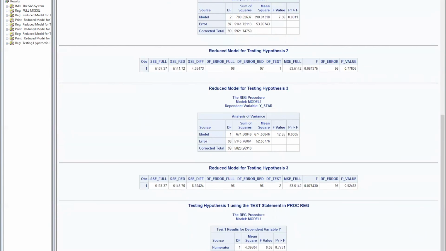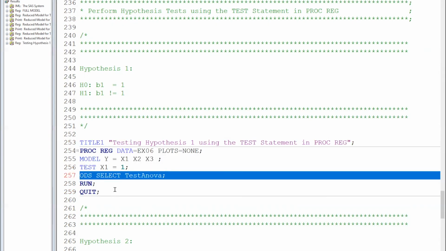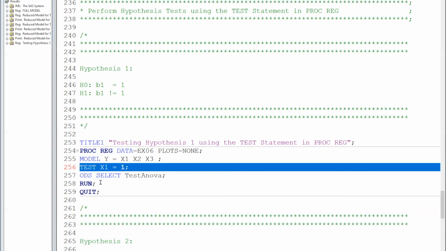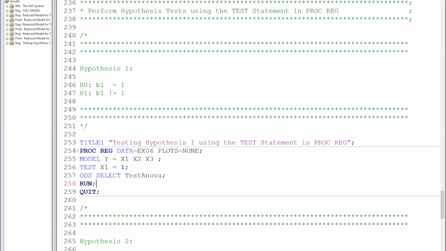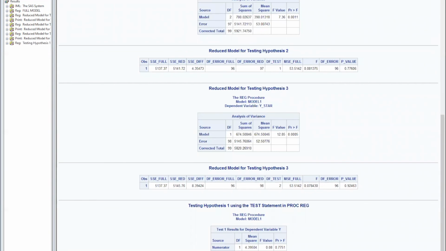Here we have the output. Notice that I'm telling it to only print out the results that are in what's called the test ANOVA table. That would include the values, the result from the test statement. So let's take a look. Here we have an F statistic for this test. Notice that this is a 1 degree of freedom test. The F value rounded to 2 decimal places is 0.08, and the p-value to 4 decimal places is 0.7751.